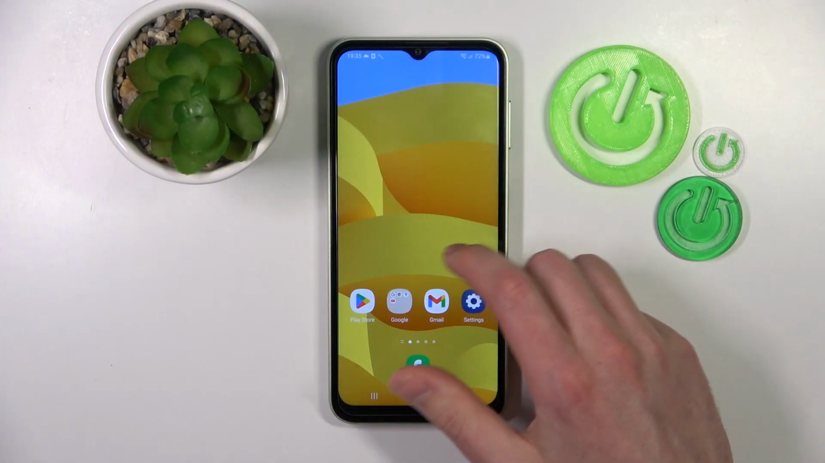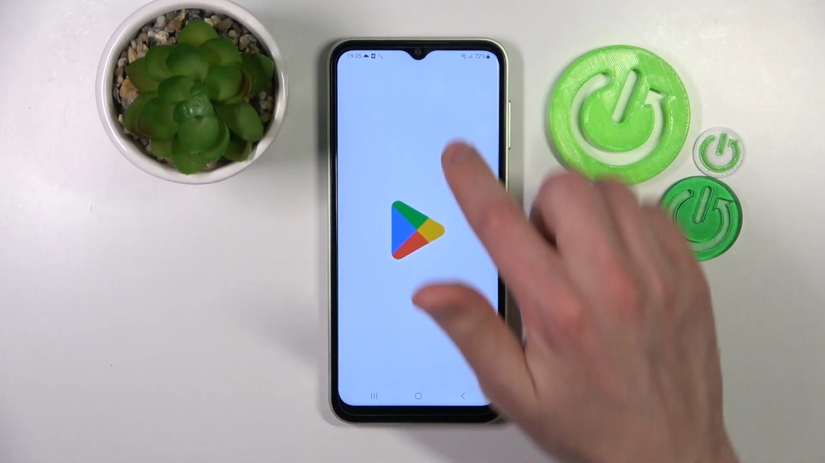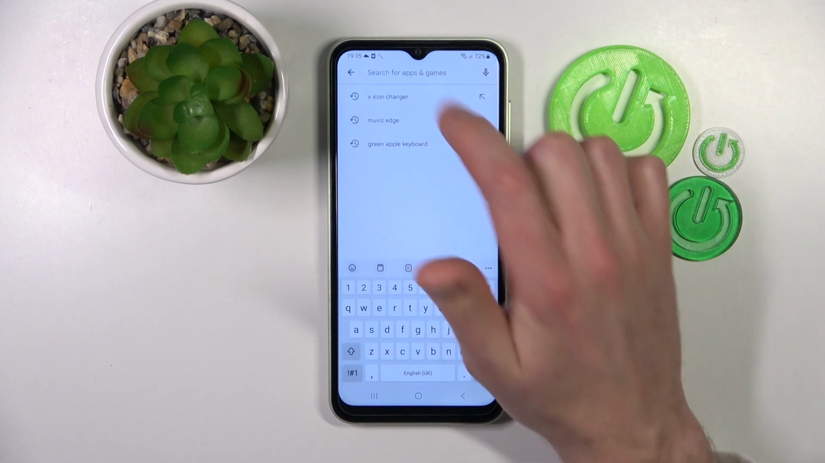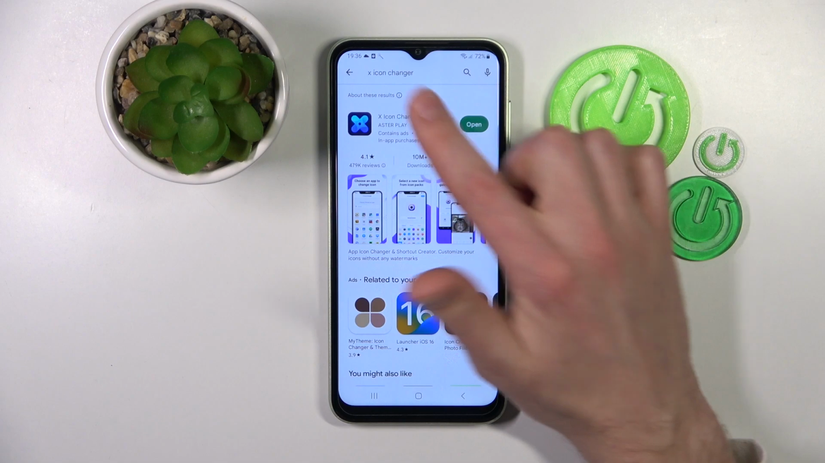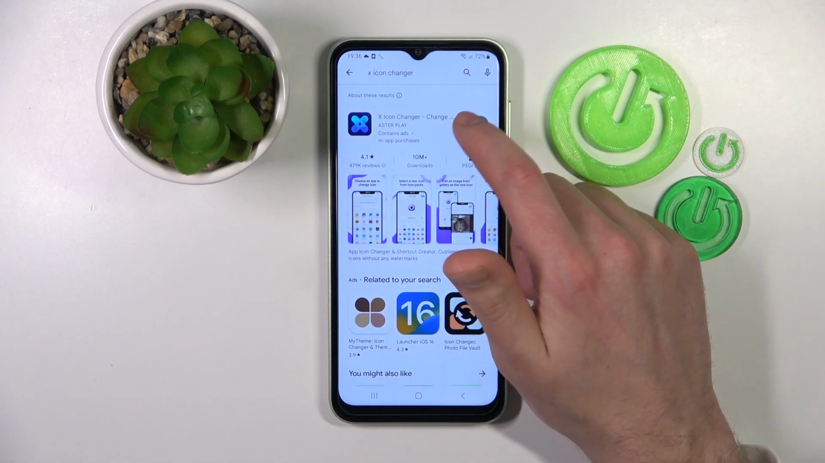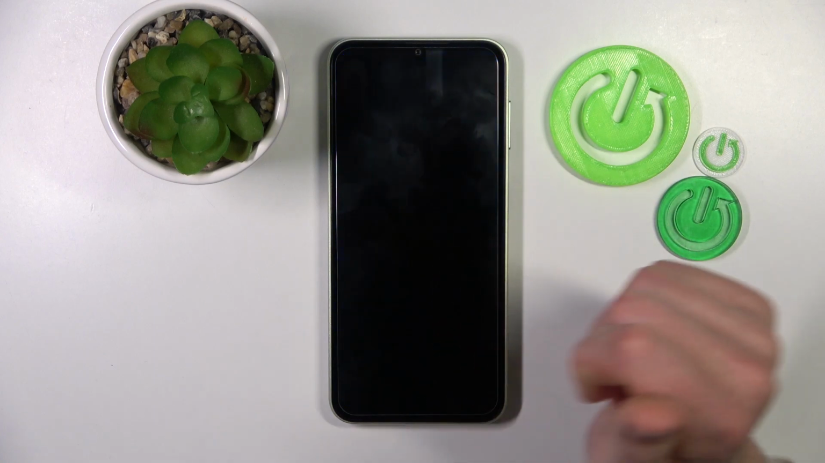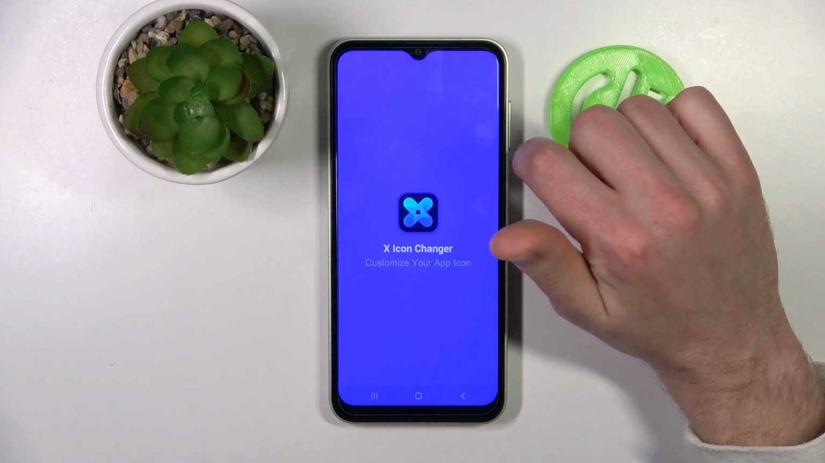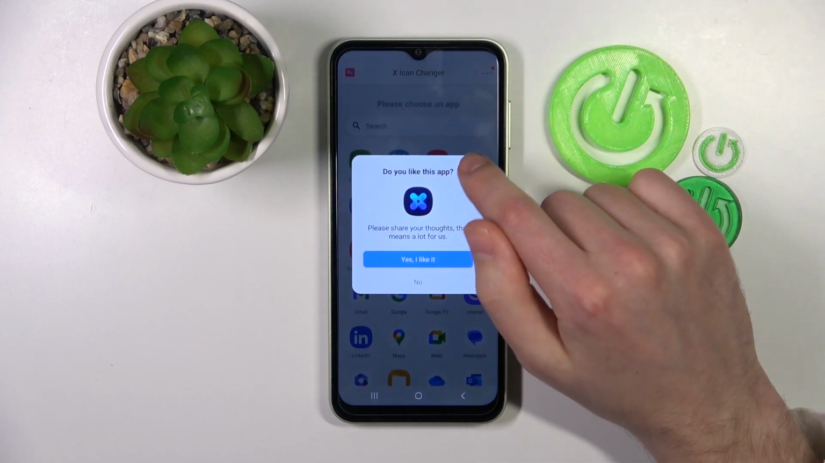First of all, open your Play Store and in search find the X Icon Changer application, this one. You need to download and install it. I've already installed this, so tap open. Now you need to close ads, maybe a few times, because it's a free application.